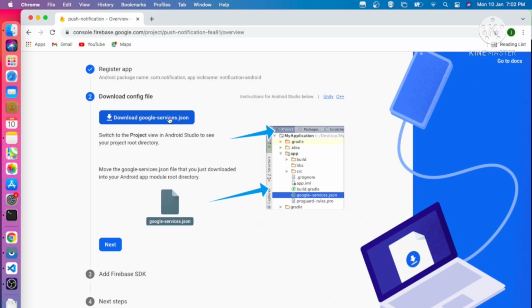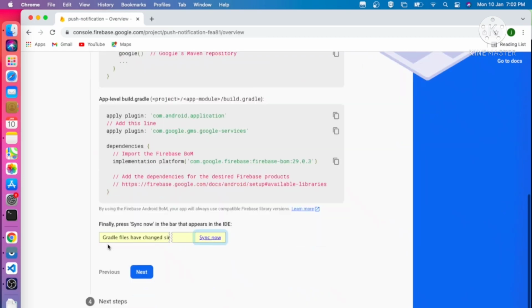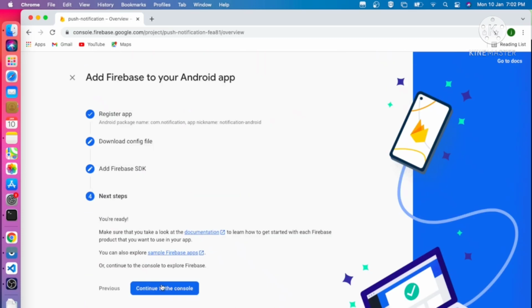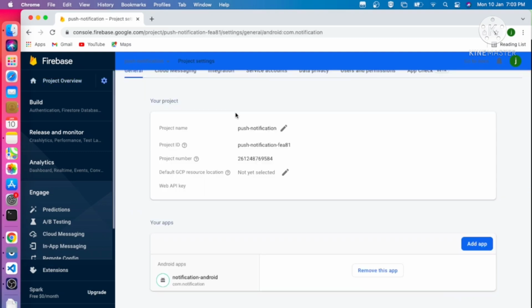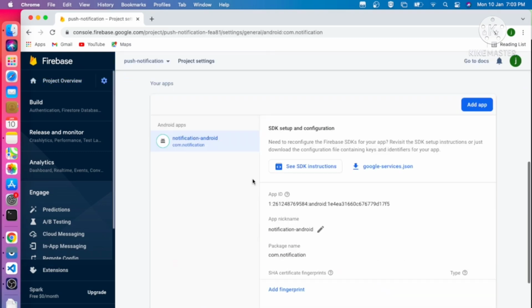Now if you want to download the service file, you can download it from here. I am going to download it later. Just skip this section, go to the console. Here it created one app inside the push notification project. So go to the settings section, you can see the service file here. I'm going to download it from here.